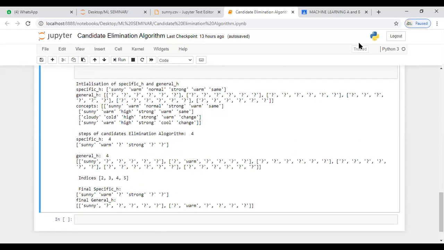Now after the execution one by one for the general of h, you have six attributes, right? So you can see over here 1, 2, 3, 4, 5, 6. You can find six values, a six-value tuple. So the indices are 2, 3, 4, 5, and these need to be eliminated. This is index 0, index 1, index 2, 3, 4, 5. So these are the indexes that need to be eliminated.